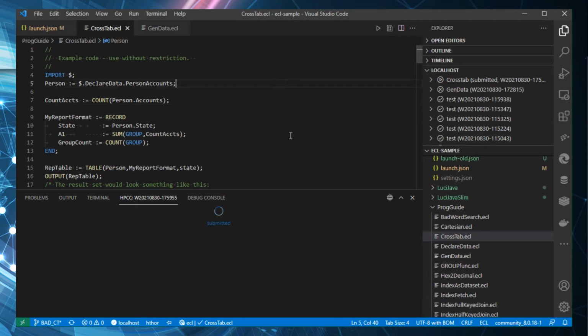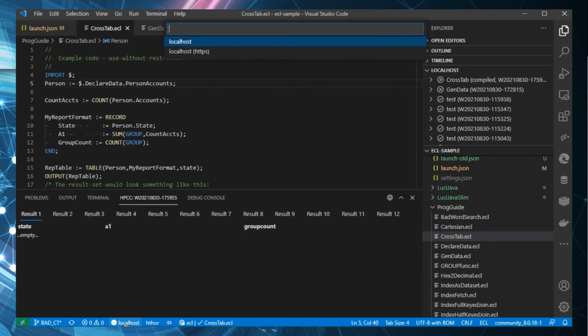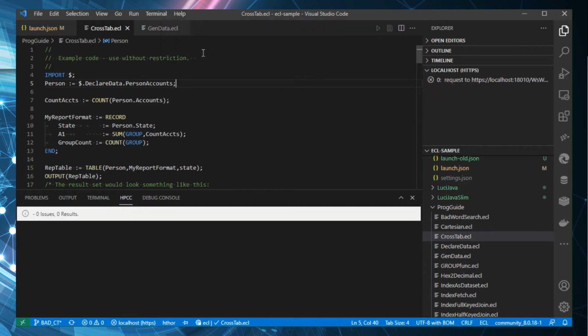Finally, we have added additional visual cues for when an HPCC platform is not accessible. If I switch the launch configuration to be the HTTPS, which I am not running on my machine, you will see that we are unable to show any results.